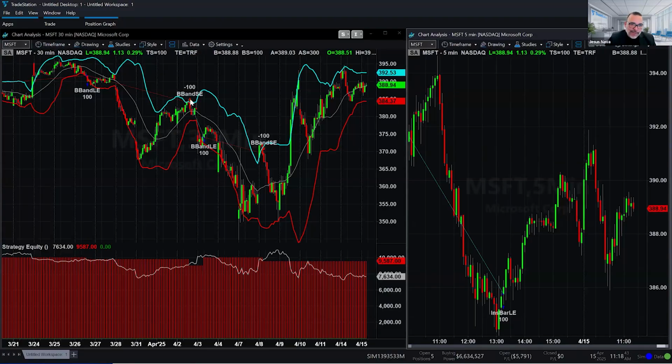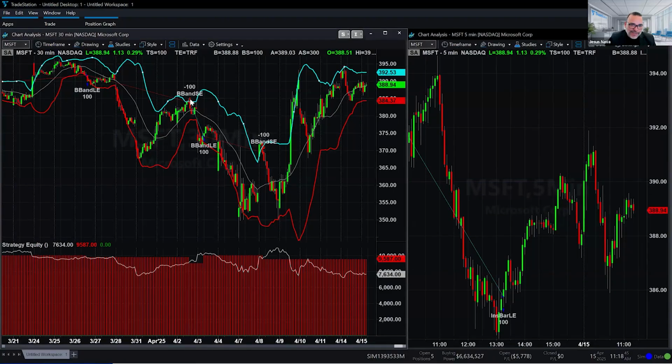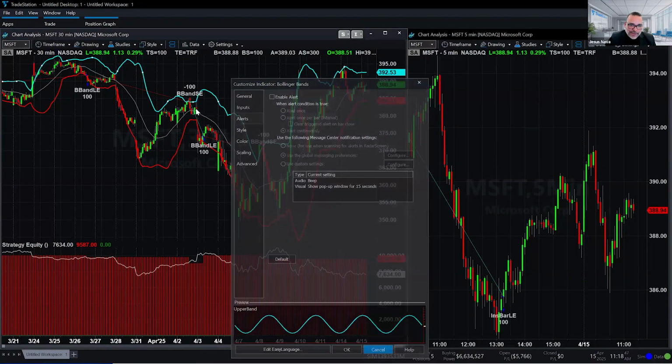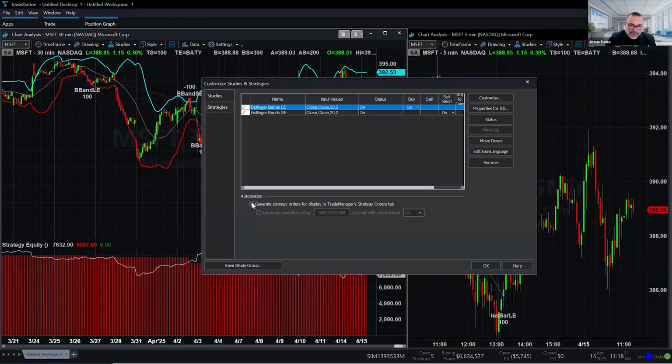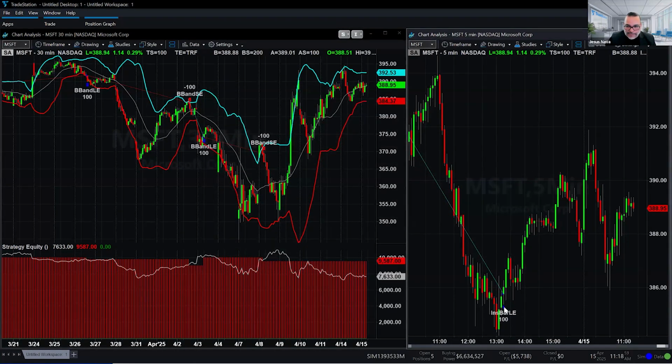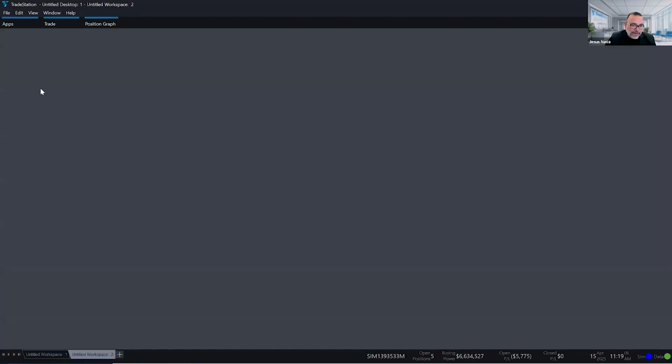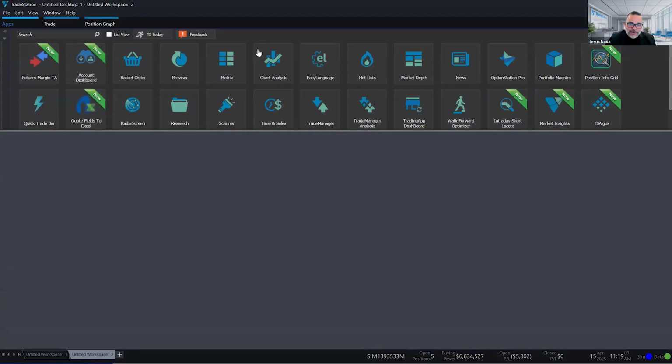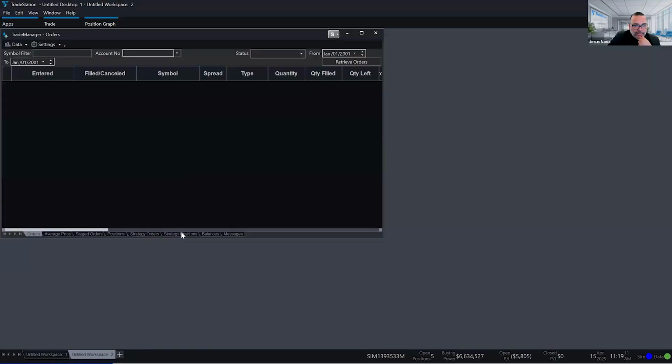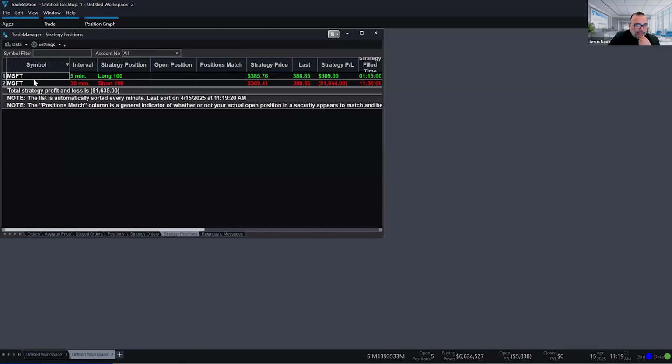So let me go ahead and automate the strategy so we can connect this to the trade manager. I'm just going to double click on the little arrow and display this in the trade manager. This is generate strategy orders in the trade manager. That's all that I'm doing. I'm doing the same thing here. Let me see if it lets me, just for display. Sure did. So now if I open up here on a different workspace and I open up the trade manager and I go to my strategy positions, you can see that my strategy is tracking a long position on the 5-minute and it's also tracking a short position on the 30-minute.